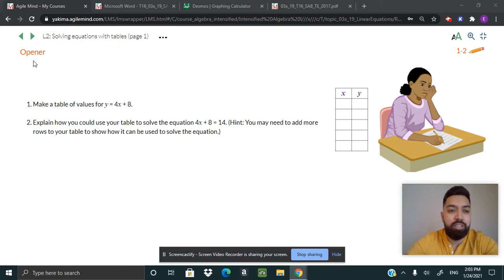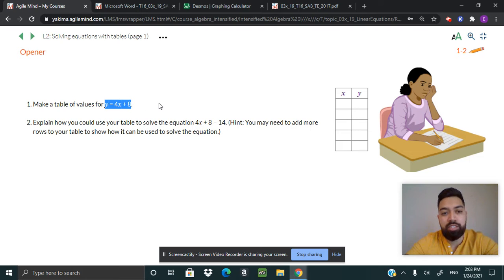So on this first one, this is the opener. They start you off with an equation. The equation right here is y equals 4x plus 8, and what they want you to do is make a table of values with this. So you need to determine some x values, plug in the x values here, and eventually generate some y values.